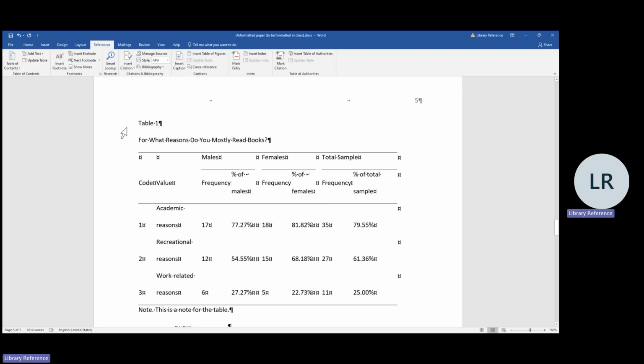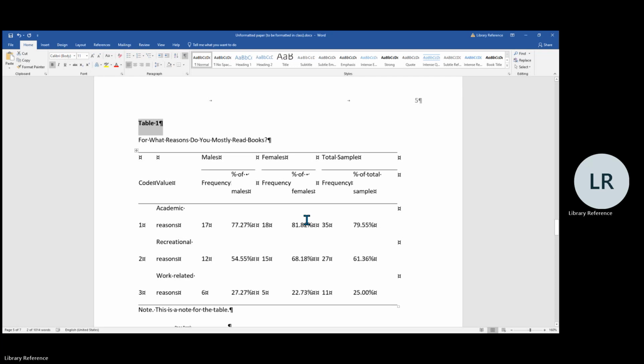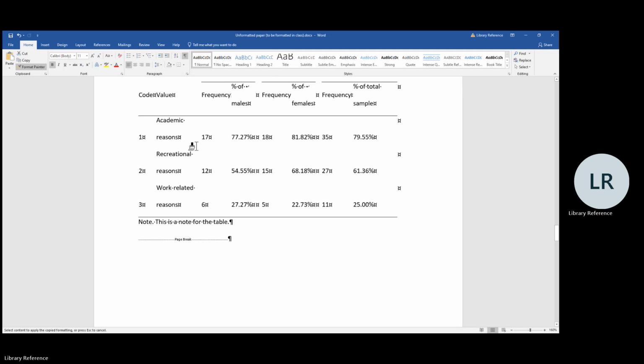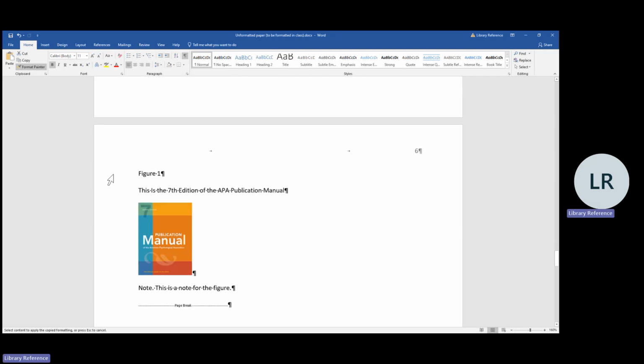In a previous video, we said that each table has its own label, and the same happens with figures. The labels comprise the word table or the word figure and a number. So this label is aligned on the left as it is right now, and it is also bold. So let's bold it. I can use my format painter to do the same for the figure label that I have in the next page.